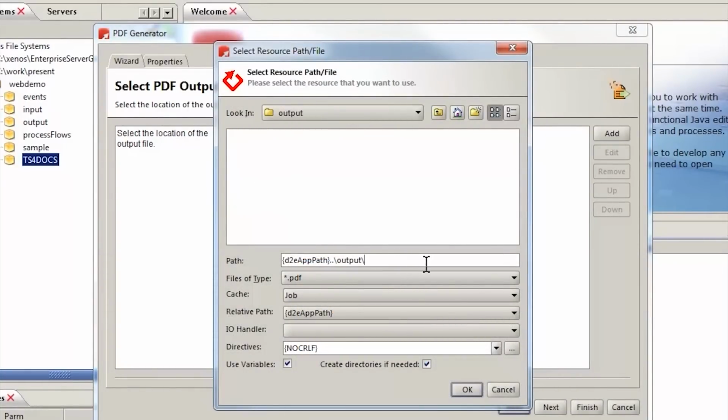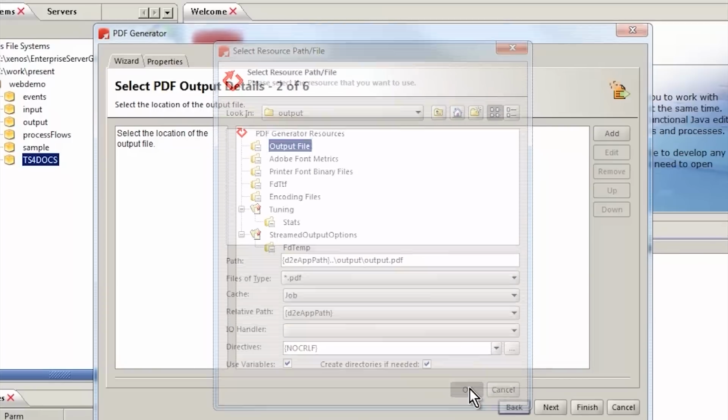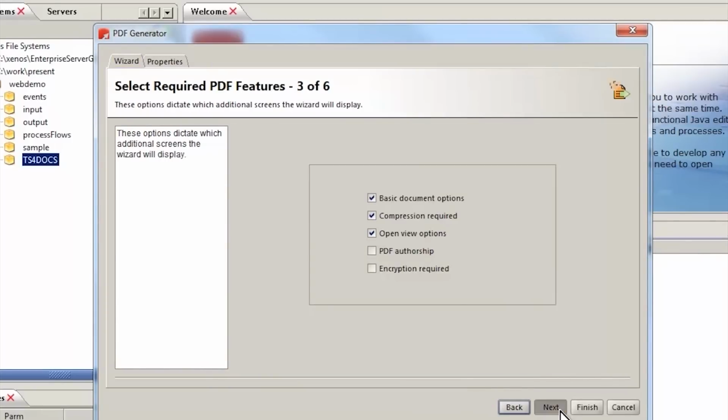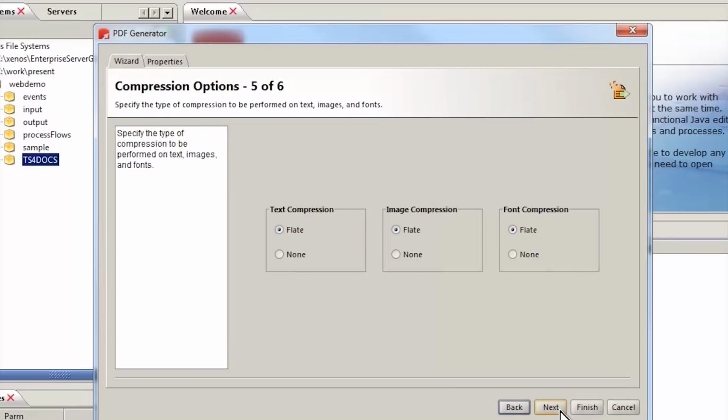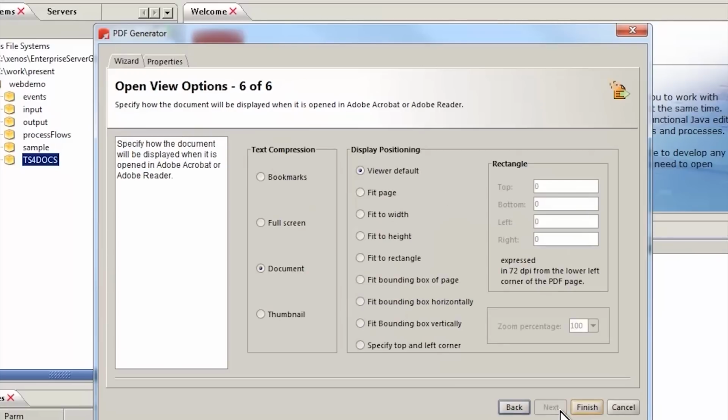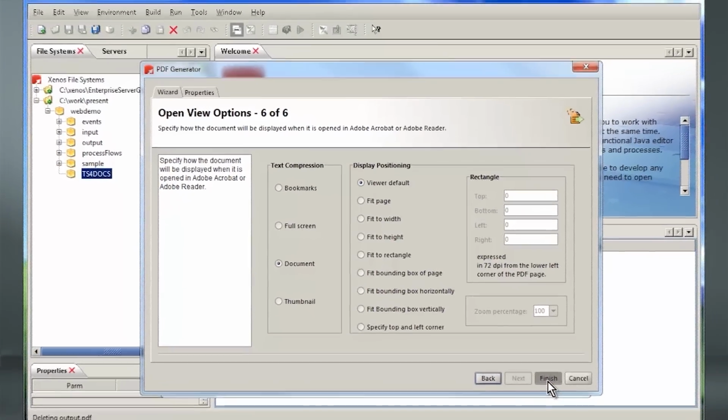We will choose an output location, as well as some of the options we may want to adjust, such as basic generating options like shifting the page, scaling the size, setting compression options, as well as how we want it to open once it is generated. Now we are done and the flow has been created.